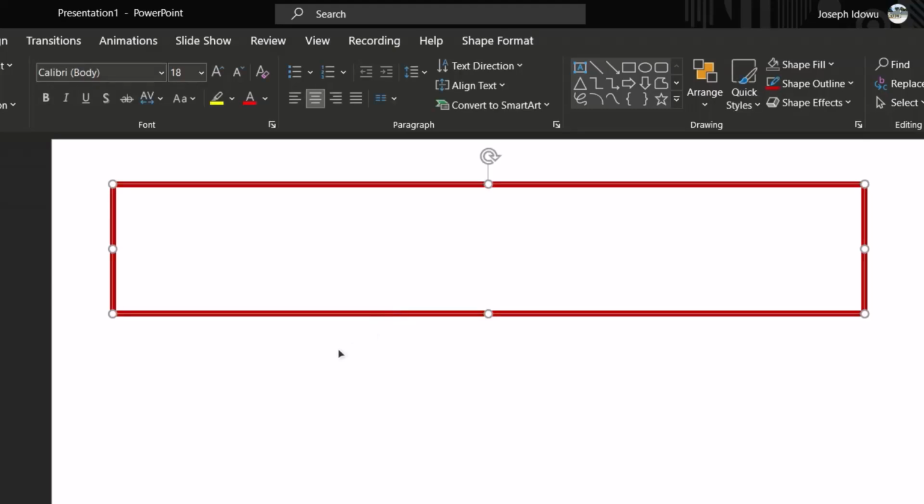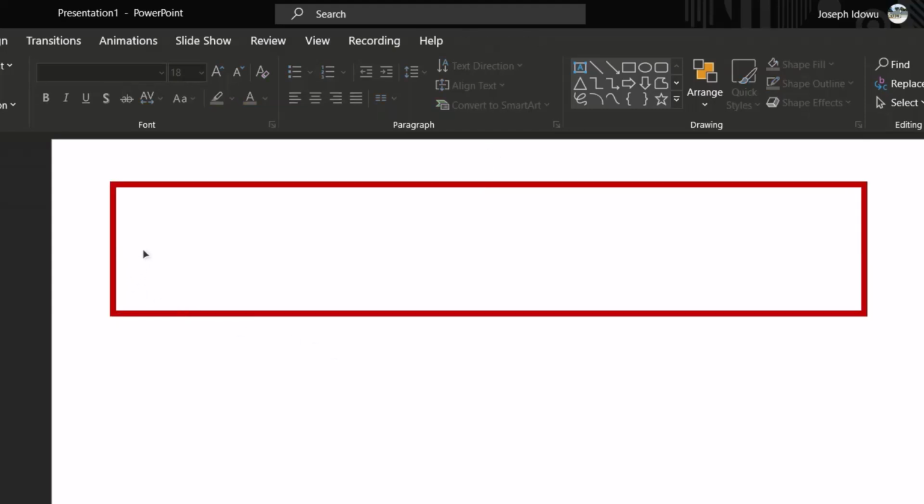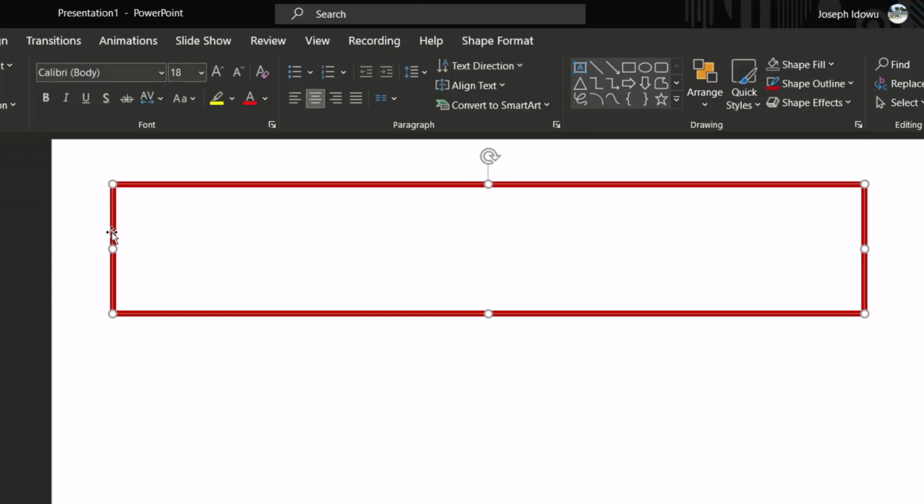Okay, so let me deselect again. Click outside of that shape. So if you click inside, you cannot select it. You have to be at the edge. Click at the edge and you'll be able to select the shape.